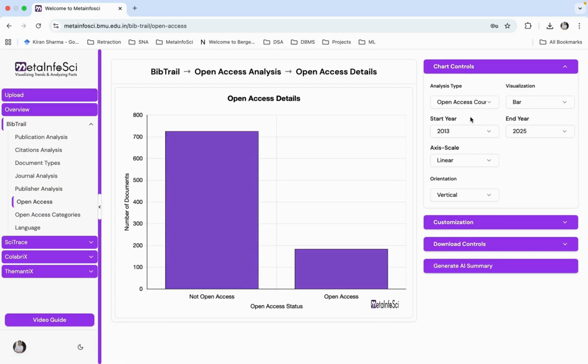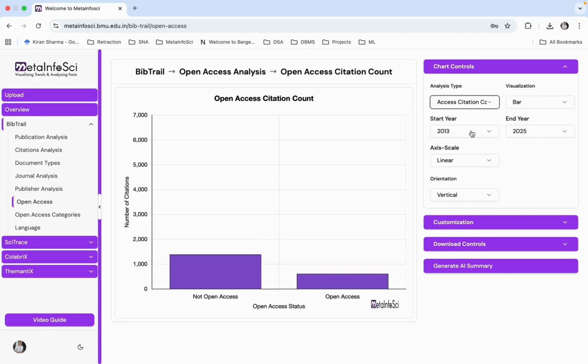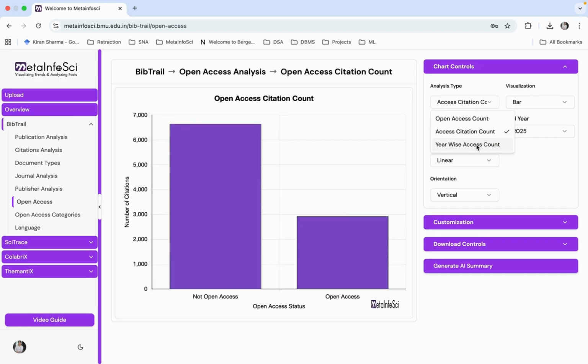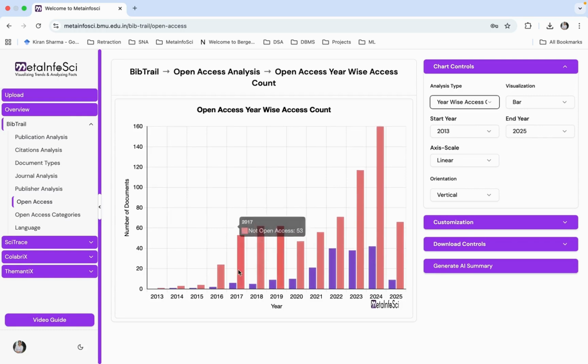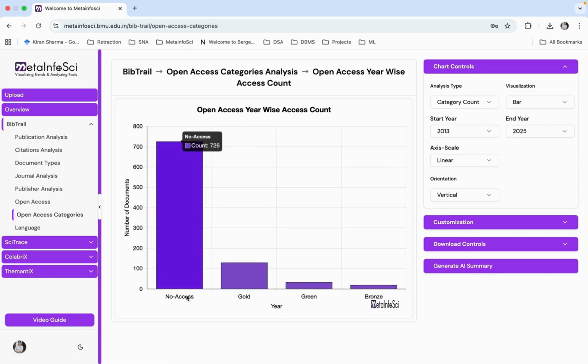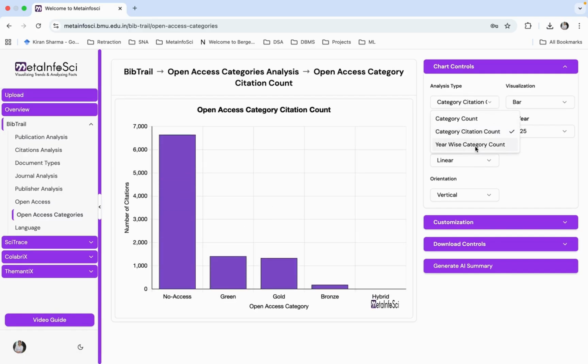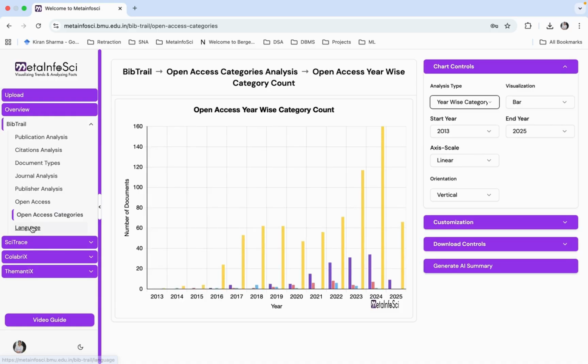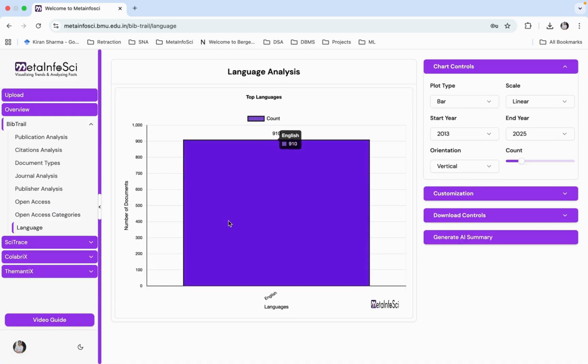Then open access, you have two categories, and then you can also see the citation towards open access and the year-wise count for open and non-open access. Under open access categories, we have different categories in my data: gold, green, bronze, and then we can look into the citations and the year-wise growth of these. Toward language, as in my data, I have only English, so there's one language, otherwise you can control it from here.